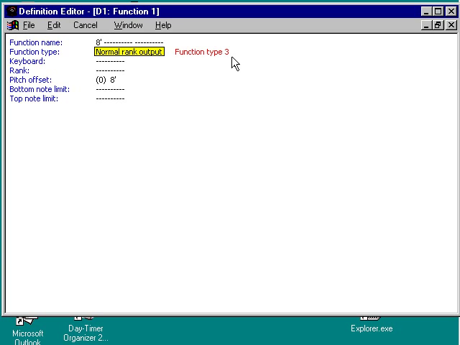Function type 3 is a normal rank output. And you can see by the information that it asks for, or where the blanks are, this is what it will do. It asks for a keyboard, and it asks for a rank. It's already set up for an 8-foot pitch, and it'll ask us for an optional bottom note limit and an optional top note limit. Okay, so what we want to do is bring our cursor arrow down to keyboard.